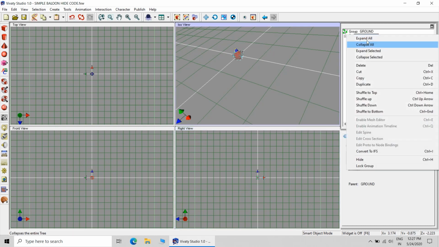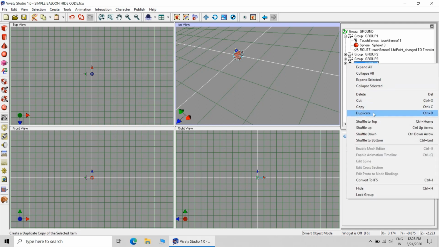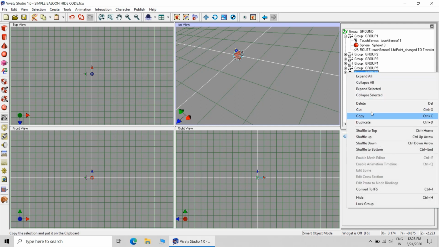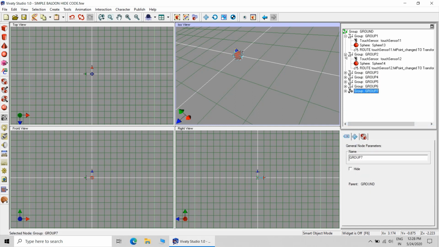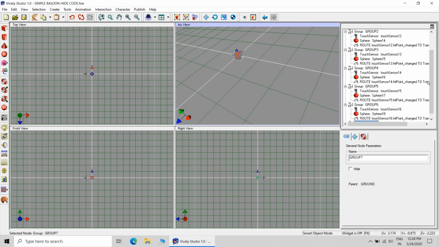Now there will be 7 balloons, so make duplicate copies of the group 7 times. So this will be group 2, and then make group 3, group 4, group 5, like that. So 7 balloons are there, so I have created 7 copies for the balloons.